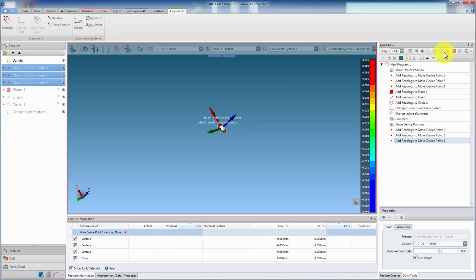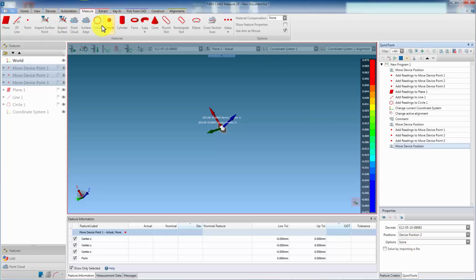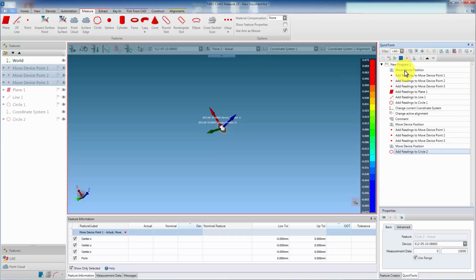Now we need to add a Solve Device Position step from the toolbar. Ensure that Device Position 2 and Solve is selected. If more device positions are needed, follow the same steps. Now you can add the additional commands to the QuickTool. Once all the commands have been added, press stop. We will now run the QuickTool.